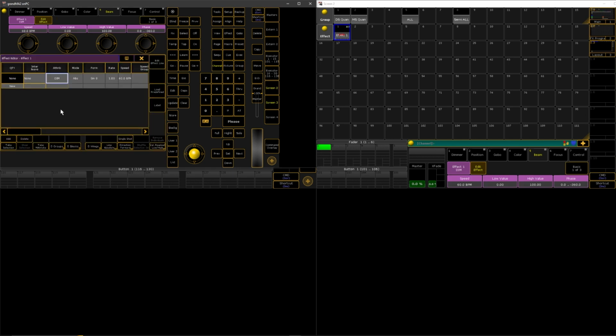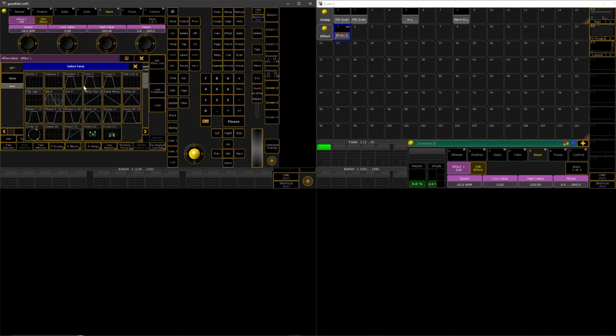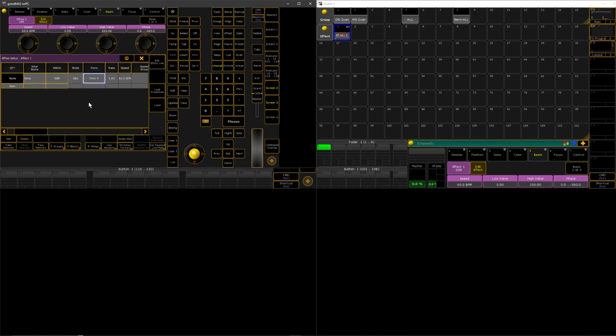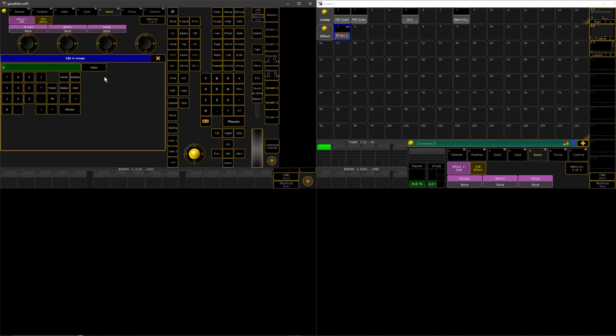Hit confirm. What we are going to want for the full rig strobe is a waveform of a PWM. So we'll change it from a sine to a PWM. We'll put the rate to like 8. That's a good number for me. And then we need to make sure they are all going at the same time and not going in our selection order. So we'll change our groups to 1.